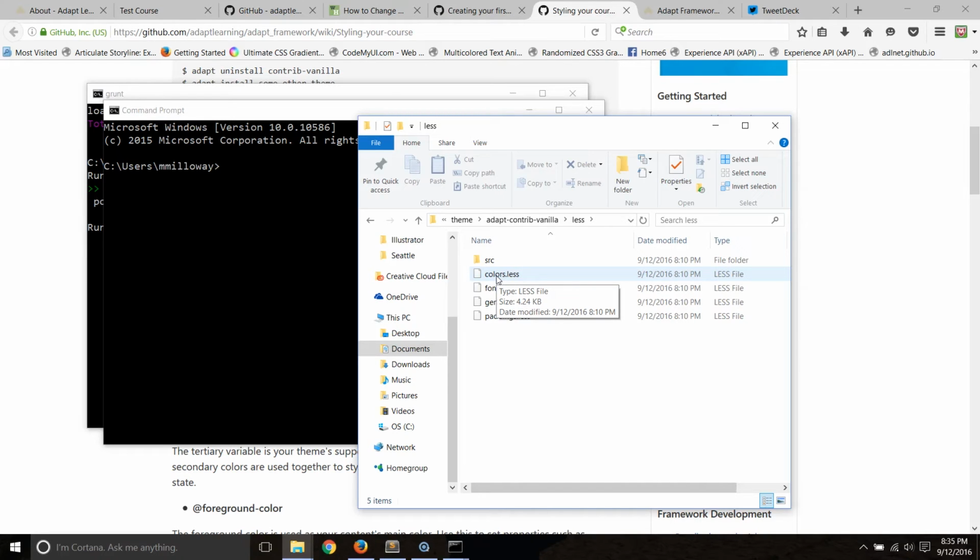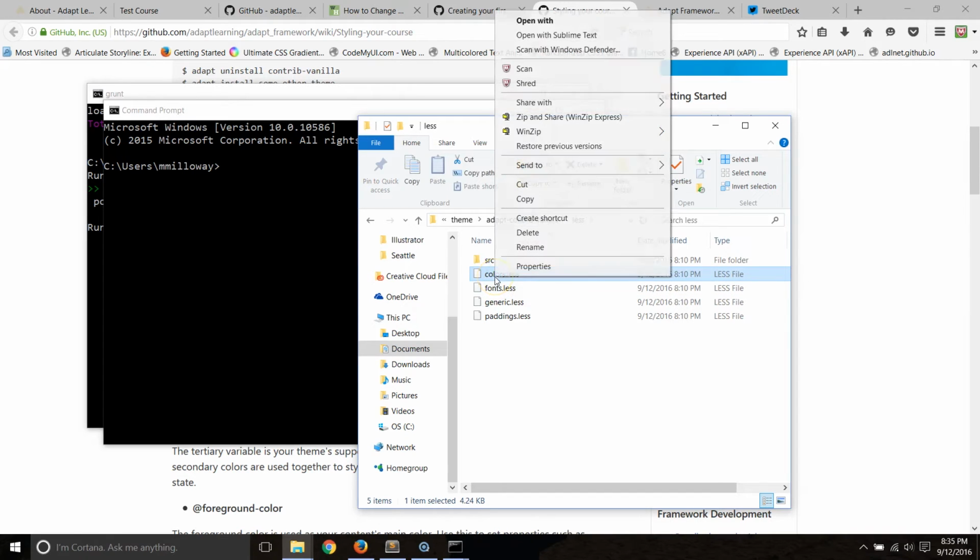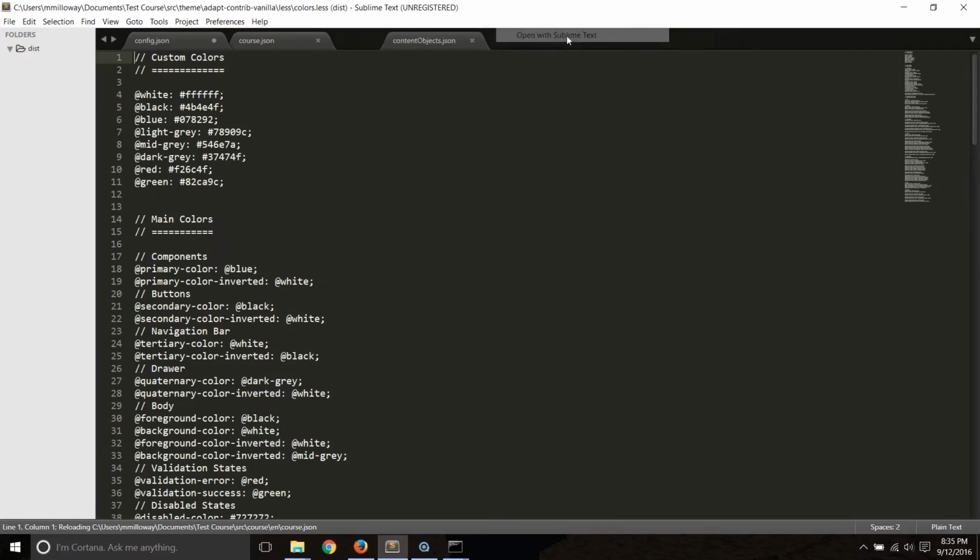What we'll do is we'll change some of the colors. If we click on that colors folder there, or open it with the command prompt, we can open this in our text editor, and you'll see a bunch of colors everywhere. We've got colors for components, buttons, navigation, and all these colors, you'll notice this is white or black or blue, and where it's getting these colors from is up here in this custom colors.